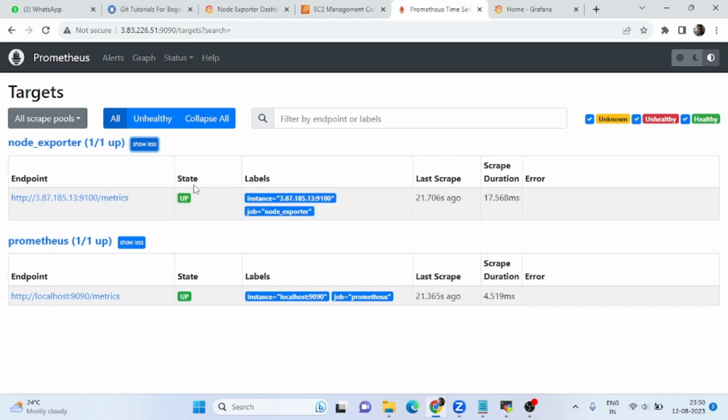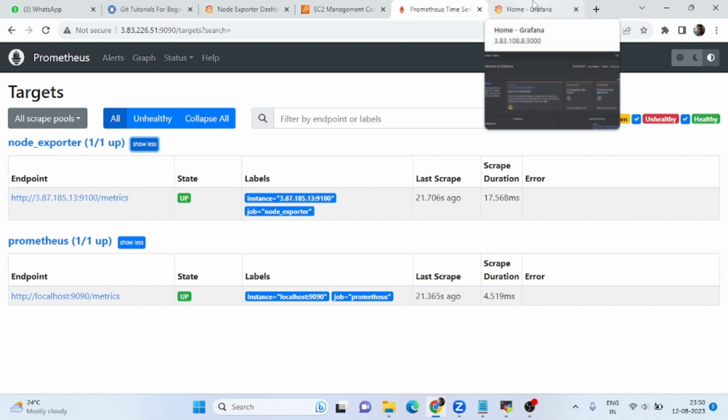So right now we have done the configuration in the Prometheus.yaml. That particular target is coming into the Prometheus. Okay. Now we have to configure this Prometheus with the Grafana. Then only we can see the metrics of the Node Exporter machine. Okay. So go to Grafana once.